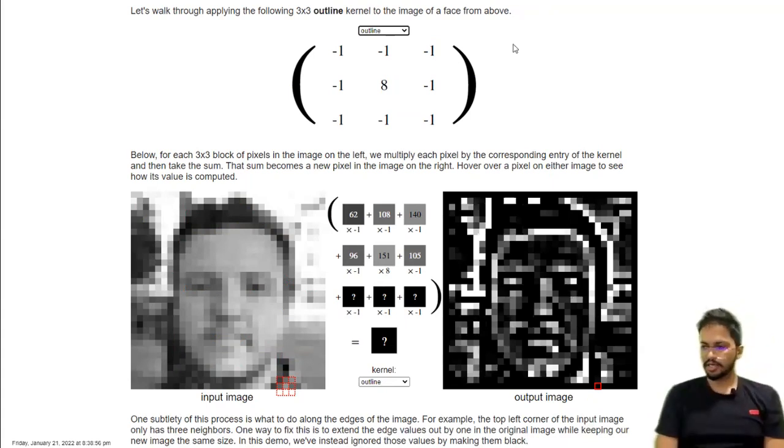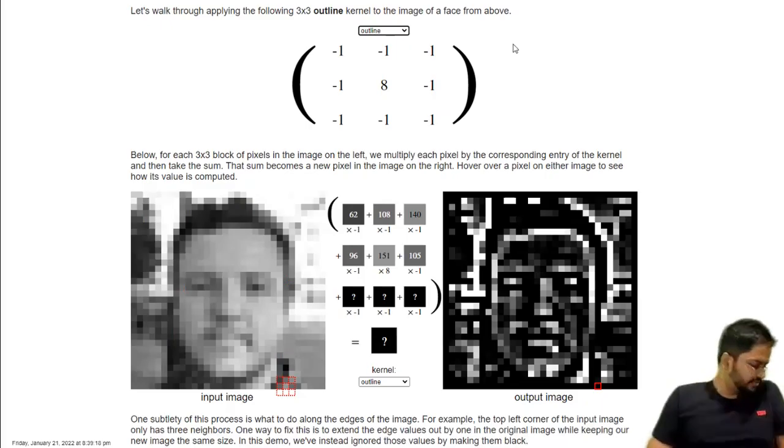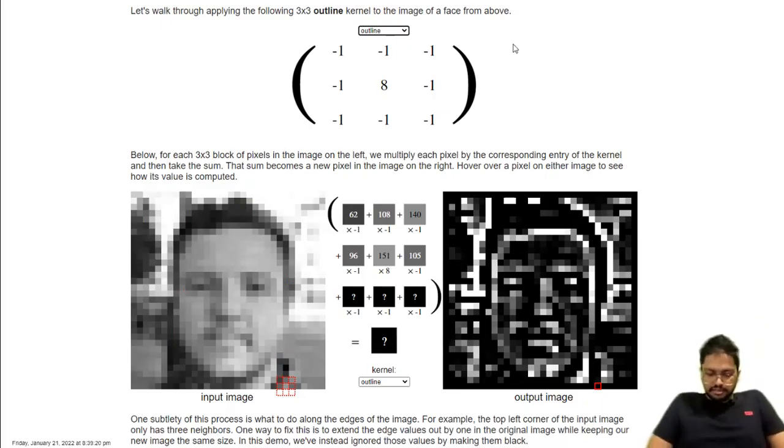Now what's the feature extracted here? Can you understand the feature extracted here? Now we apply -1, -1, -1, -1, 8, -1, -1, -1, -1. So what's the feature extracted here? Any idea? Actually, this extracts the outlines of the image, outlines.